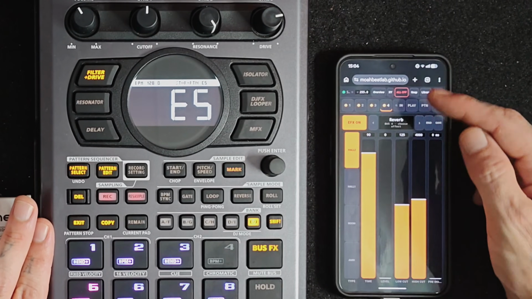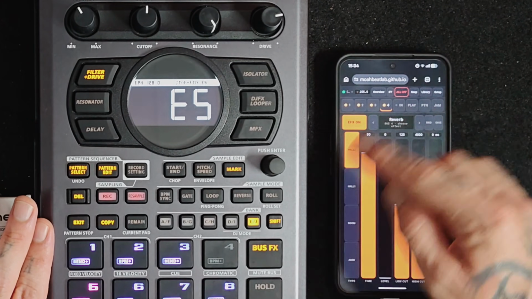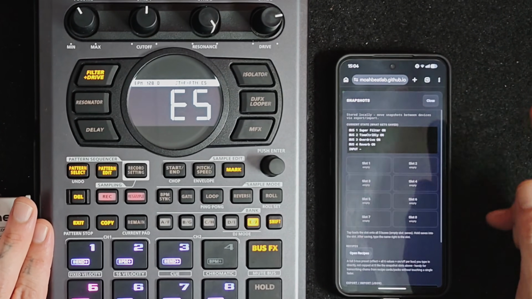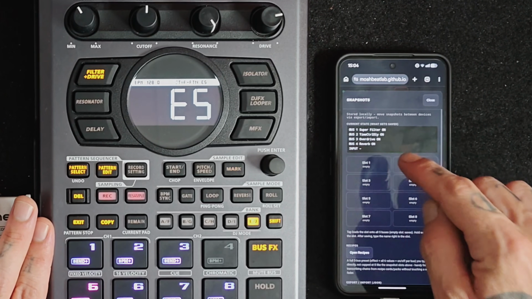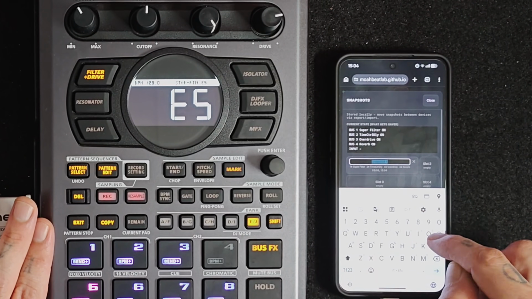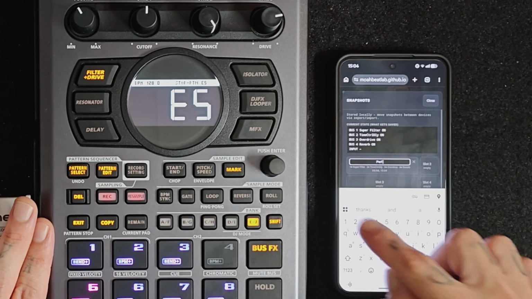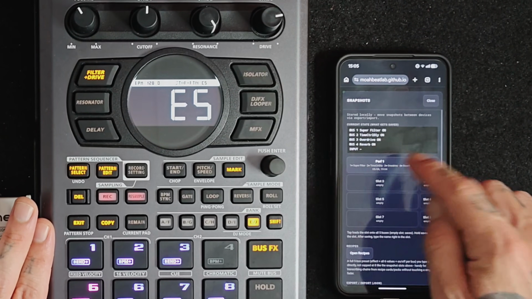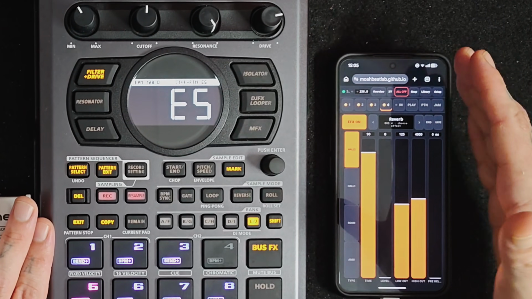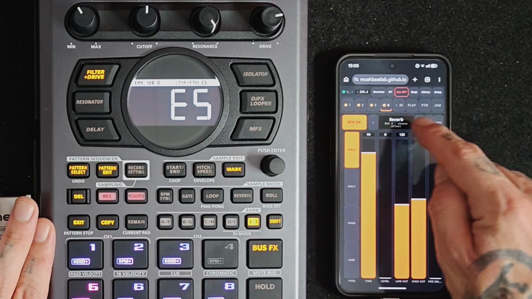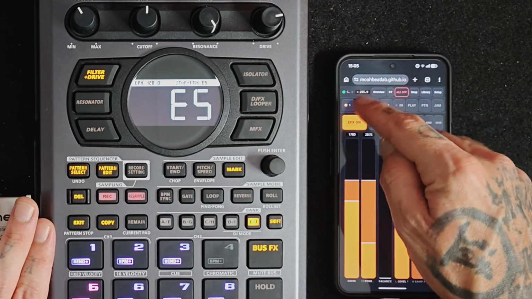And now we can take a snapshot of this state of the machine by tapping on the snap. Let's save on slot 1, rename, and let's use a performance 1. Cool. So now we can recall this setup here exactly as it is right now. You can save this state of the single effect.